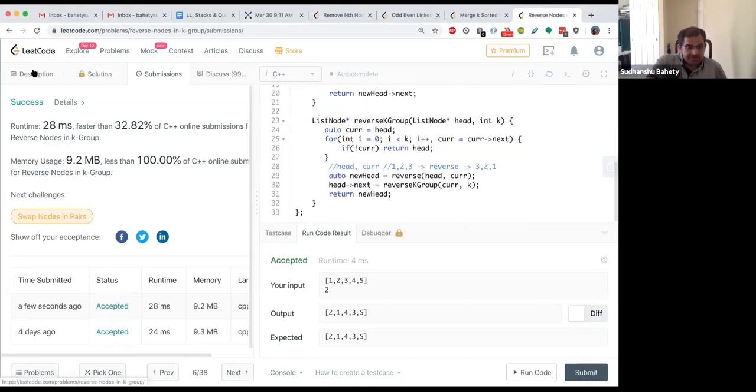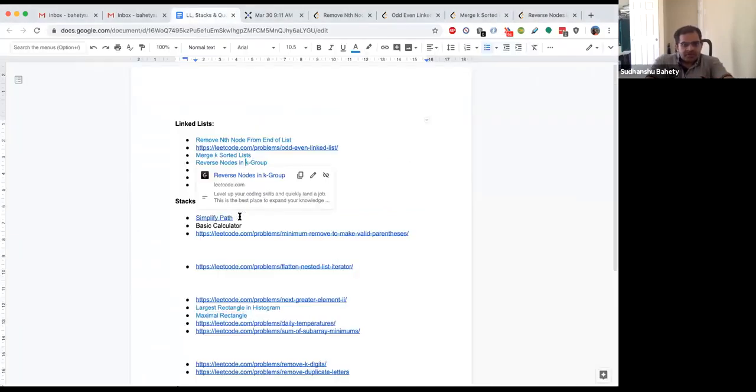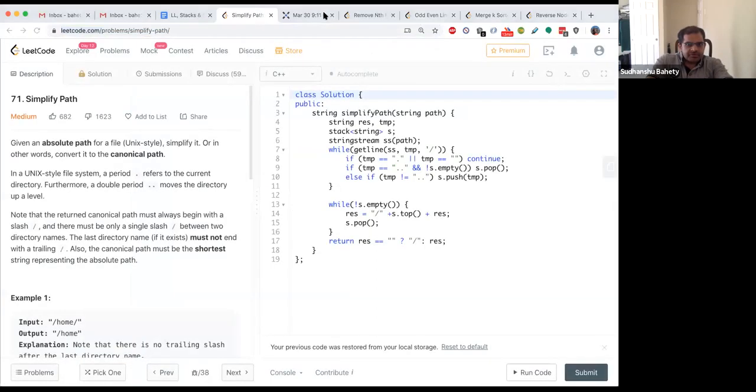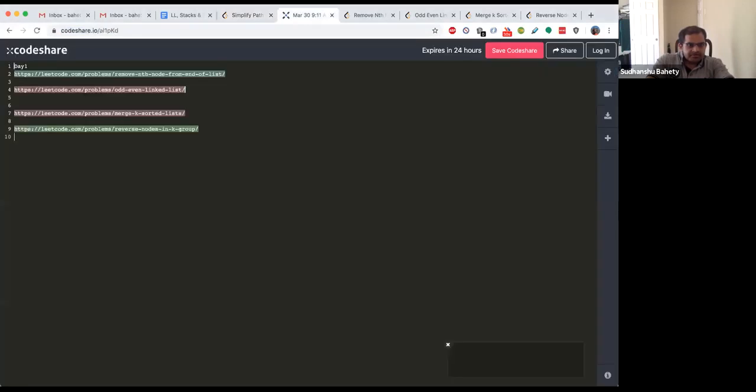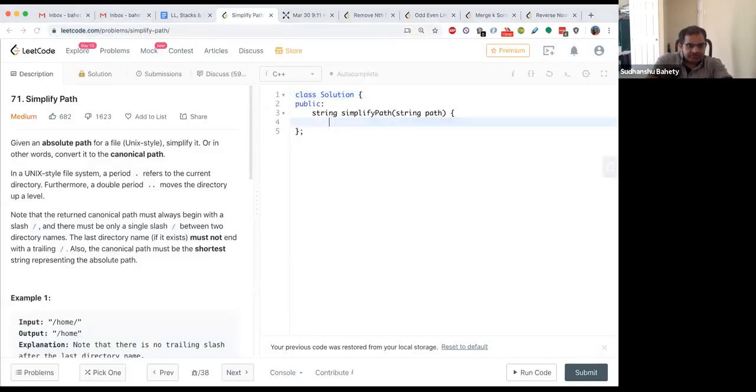So it looks like we have done this as well. Let's move to stacks, a bit of stacks today, because I don't think we will have time. Let's open this one question. So we will look at simplified path. So this is question number 71. I'll just remove this for once. And think about it.